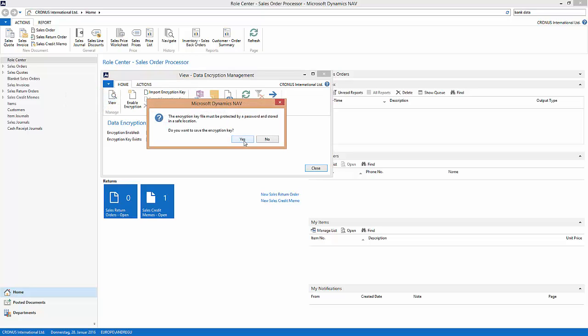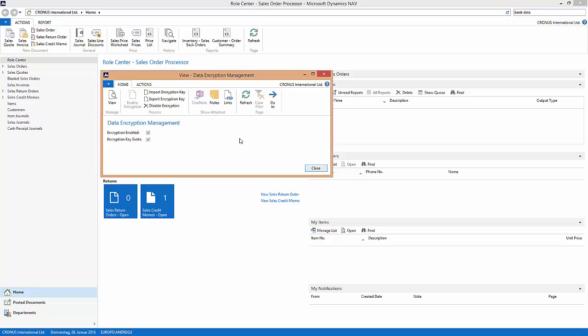This will generate an encryption key on the server. It is recommended to export the key and keep it in a secure place as a backup. This is simple to do by using the Export Encryption Key action. Encryption is turned on and the password is stored safely.